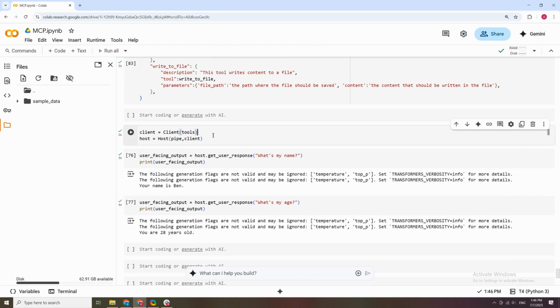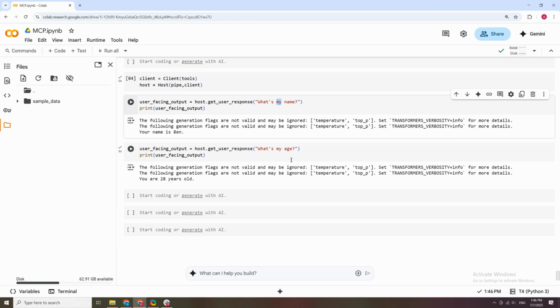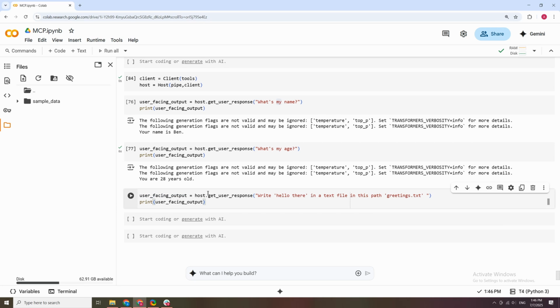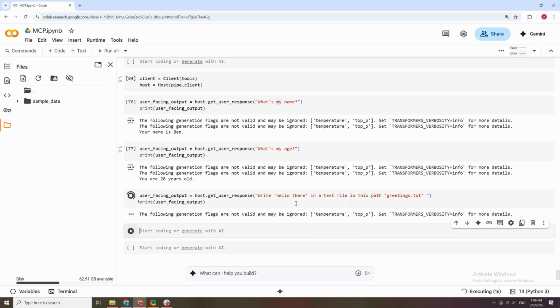Run these tools and reinitialize the client and the host. And you can also run what's my name and what's my age. It will return the same output, but for time convenience, I will just write a new prompt. So write hello there in a text file in this path, which is greetings.txt. So this will create a file called greetings.txt, and when we open it, we should see hello there. Let's see if this MCP tool works. So just run it and see the results.